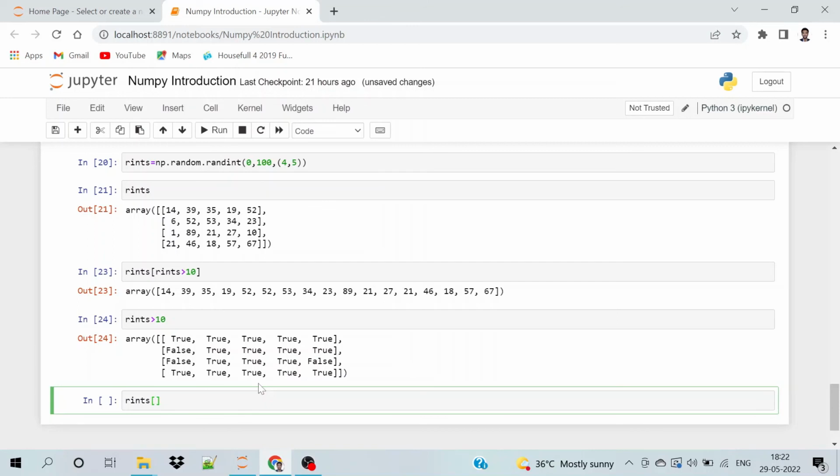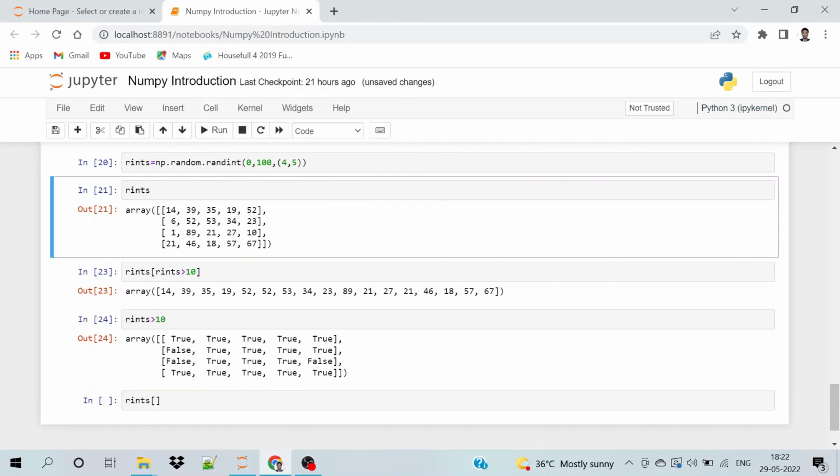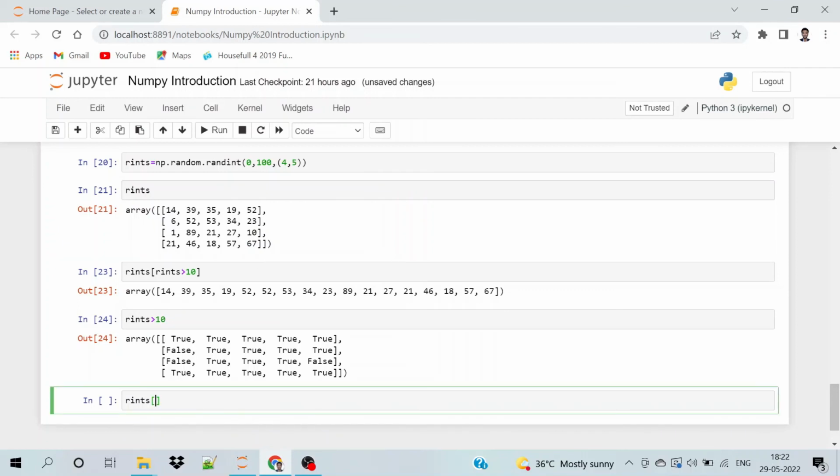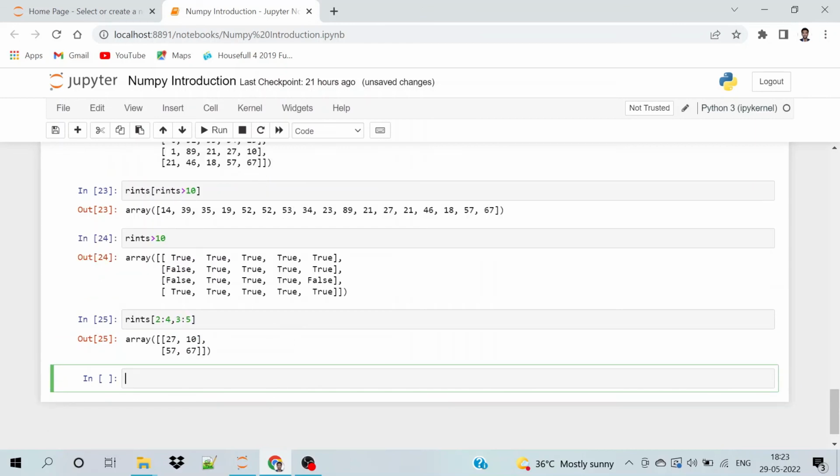Also, for example, if we want to select these elements 27, 10, 57 and 67, we first have to give the rows and then the columns. We want rows 2 and 3, so we give 2 to 4, which means rows 2 and 3. And we want columns 3 and 4, so we can give 3 to 5. So we will get these elements.